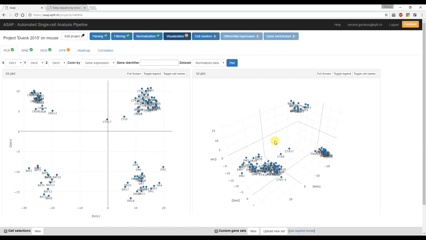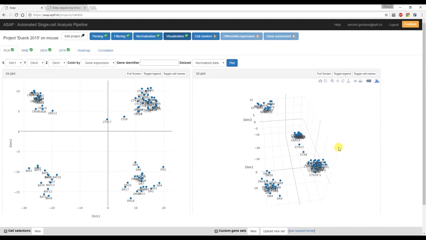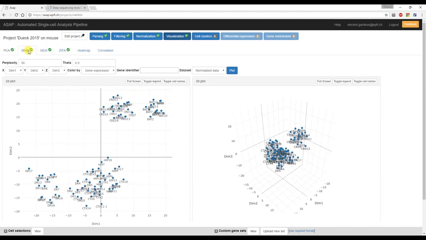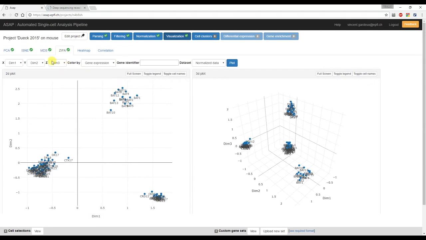First you have the results of the PCA. You have two plots, the 2D and 3D plots, which show respectively the first two principal components and the first three principal components of the PCA. You can see clusters, you can also see the names of the cells, and you can rotate the 3D plot if you need to. Then you also have the t-SNE plots and MDS plots that are very similar to the PCA plots.